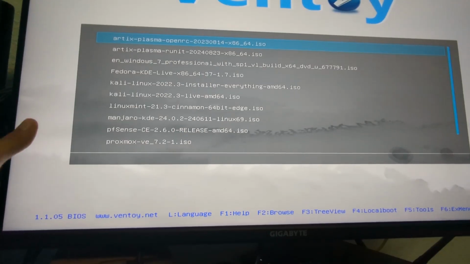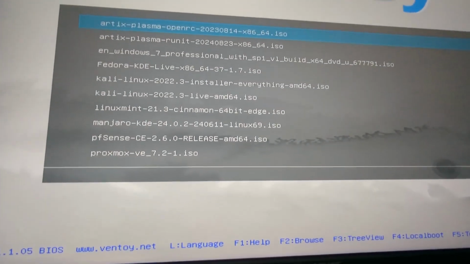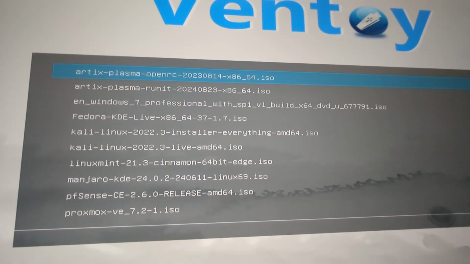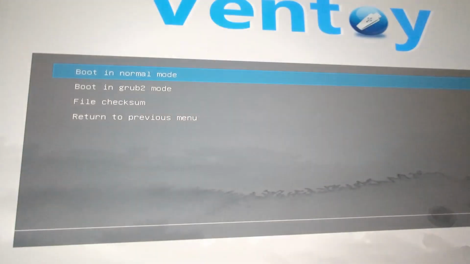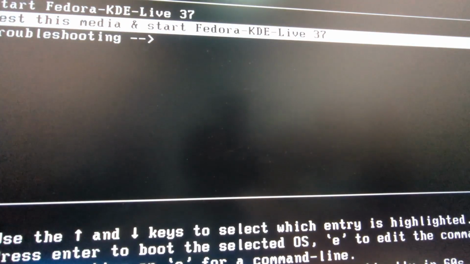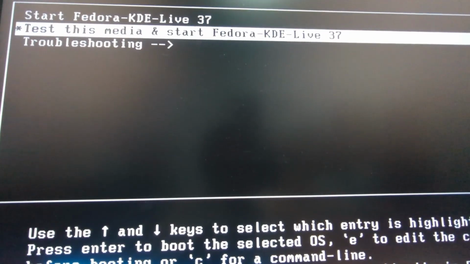And why it's such an awesome thing is that all of these are my ISOs. If you were to use Rufus, you would only be able to make a bootable drive for one ISO, but with Ventoy, it lets you just load up a bunch of ISOs. So if you wanted to try out different flavors of Linux, you could do that. In this case, I'm going to pick Fedora and pick the default, which is boot in normal mode. If it doesn't work, I can restart it and do it over again with a different option.